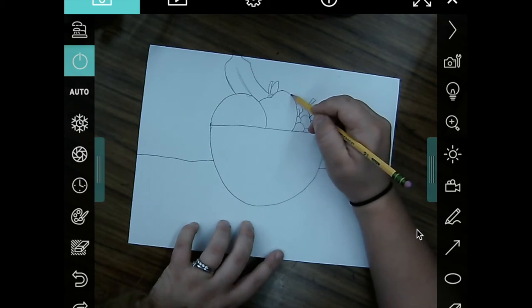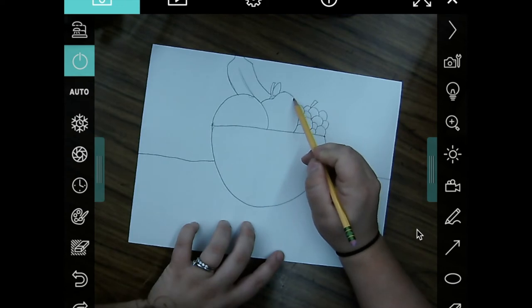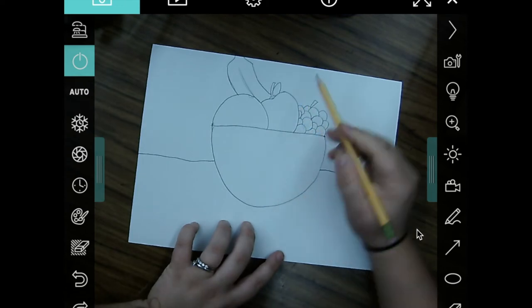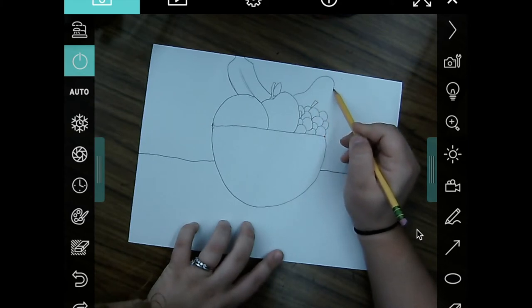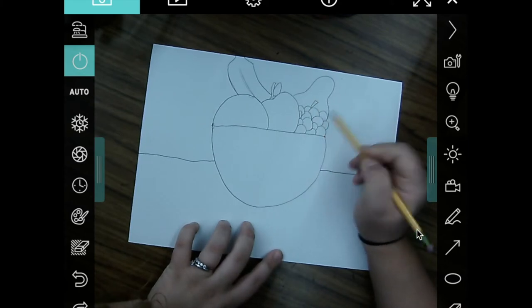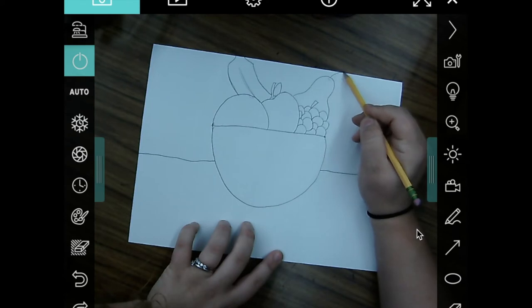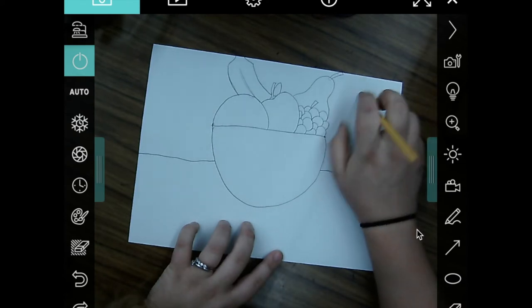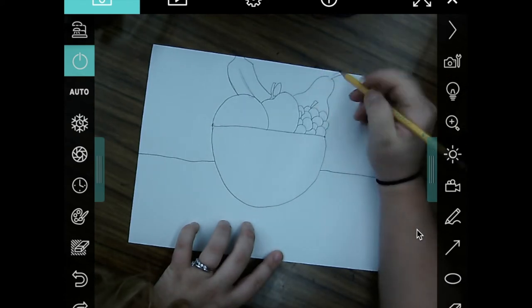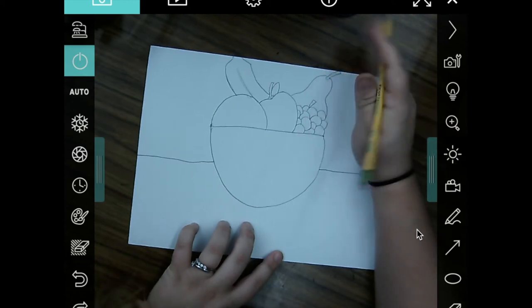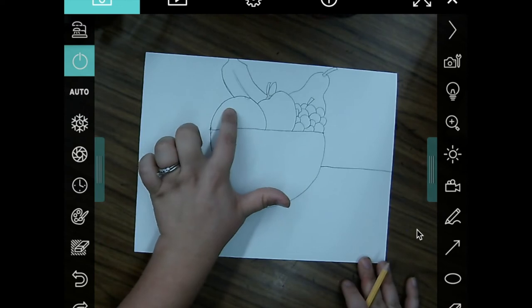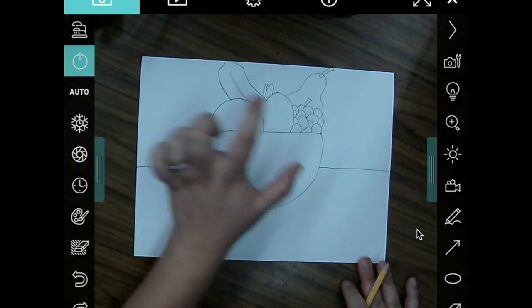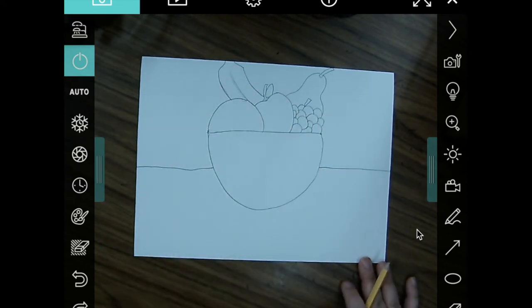You could even add another, a pear. Maybe there's a pear here. If I want my pear to look like it's behind my apple and my grapes, I'm going to draw the curve of my pear. I'm going to draw my stem. And now I have a full fruit bowl. I have my orange, my apple, my grapes, my banana, and my pear. Yum, yum.